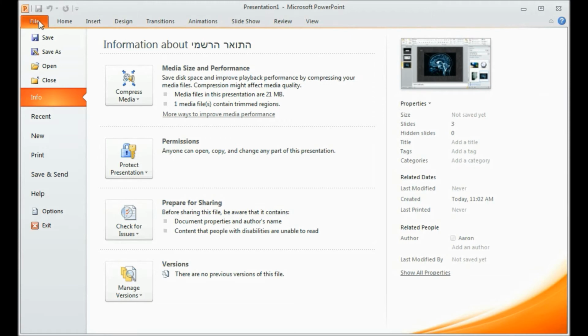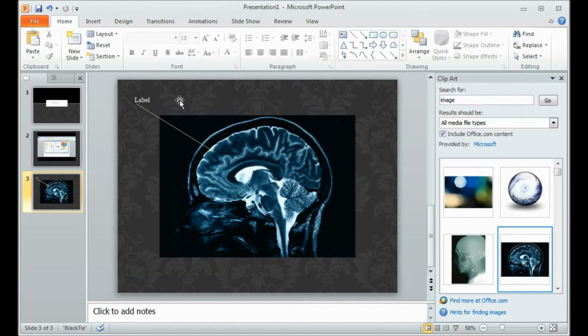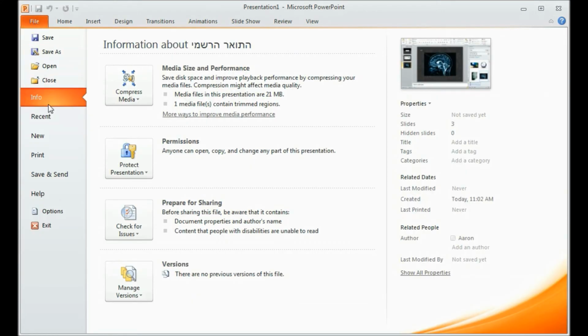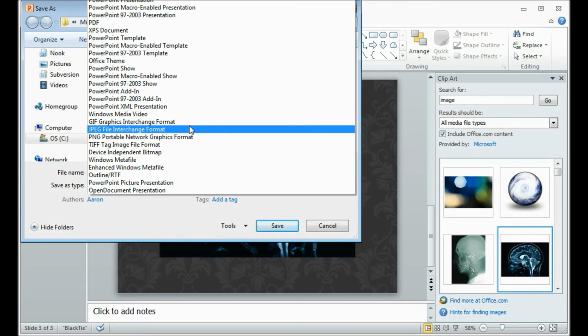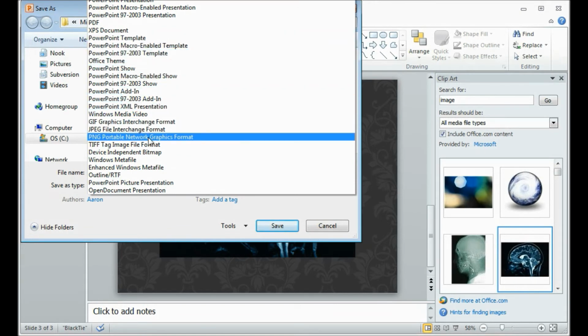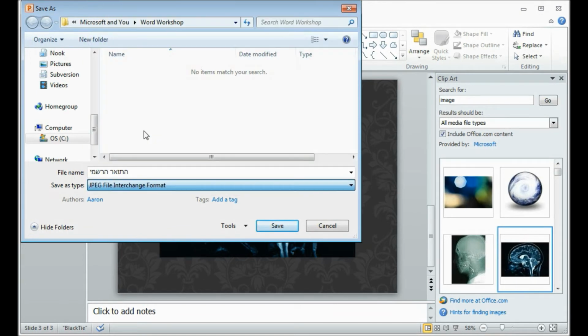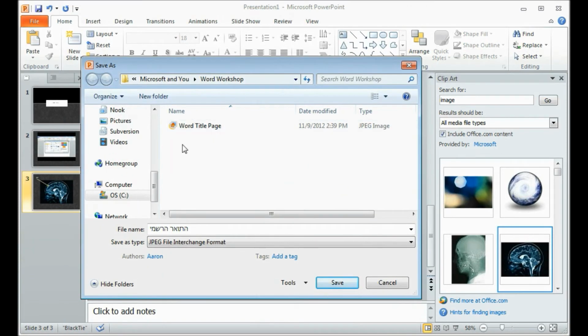And then to save it so that it doesn't move around, because sometimes it does that, you can save as a JPEG. So nothing's going to move around if you save it as a JPEG, because that's a picture file.